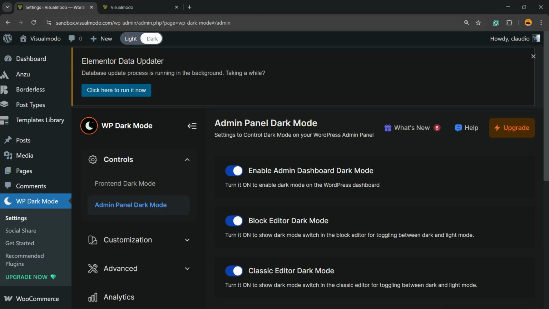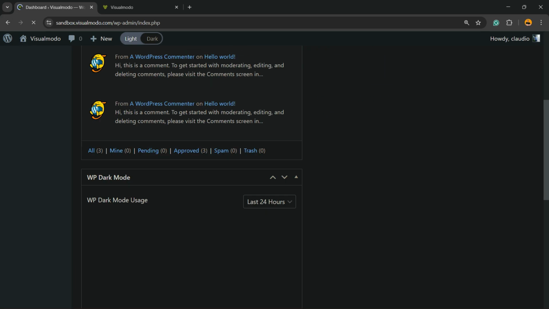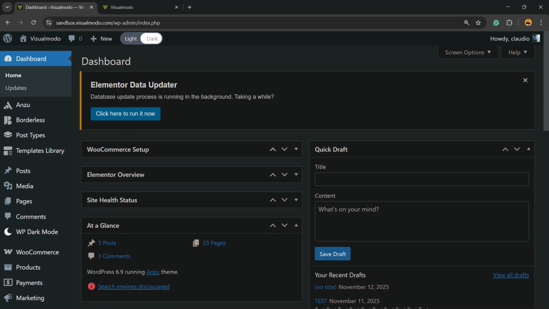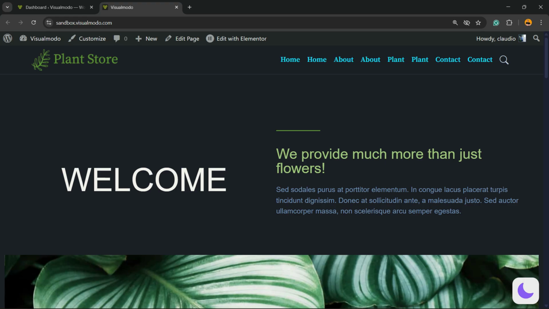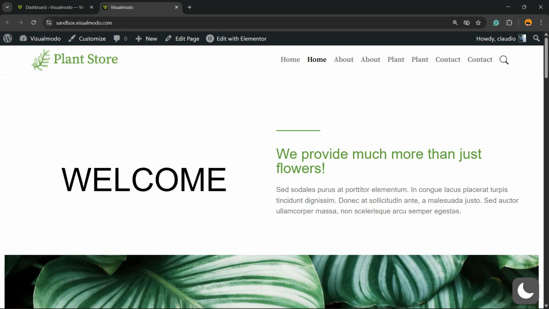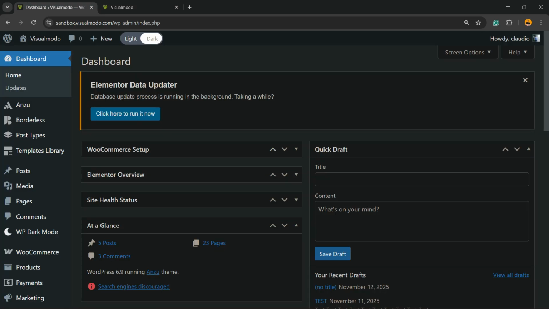Now, as you can see, there is a light and dark option right here, and all of my dashboard is now dark. I love this theme, by the way. It's really fancy, and I think this is better to work. Okay, but if you go to the WordPress front end, you're gonna be able to see into the bottom right corner of your screen a moon icon that you can click to enable the dark mode.